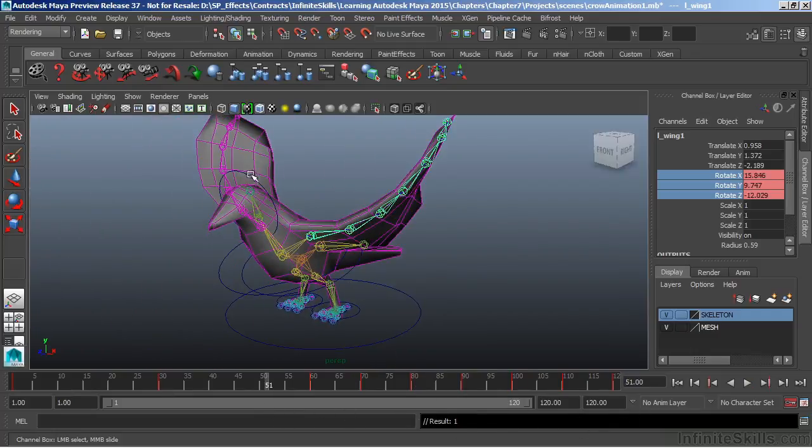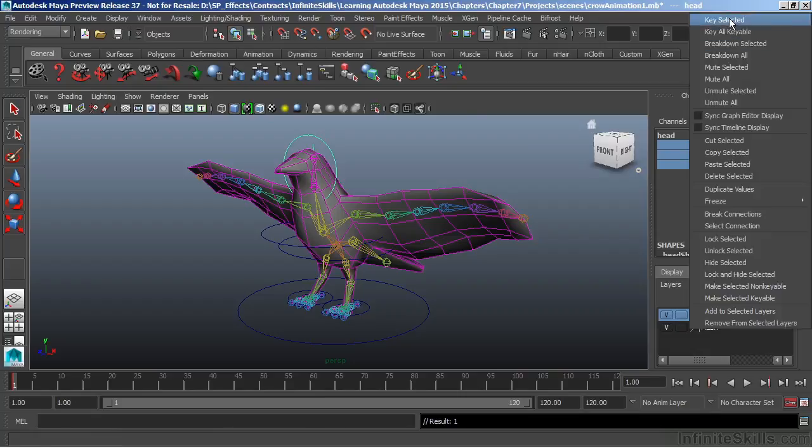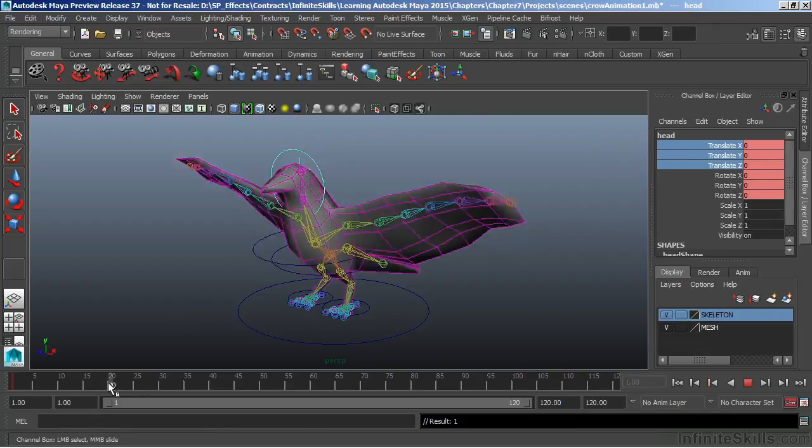Let's get some head action in there. We need to take his head. We'll go back to frame 1, and I'm only going to key my rotates for right now, so we'll just key those. And let's key the translate as well. I think we'll get a little bit more motion in there. So we'll key those, and let's move out to frame 30.